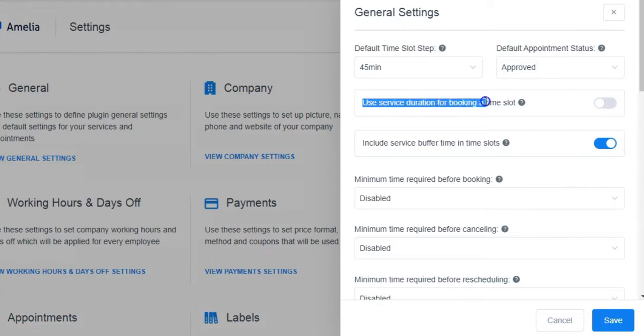Third option is Use Service Duration for booking a time slot. Enable this option if you need to set the time slots on the booking form to be the same as the service duration. Fourth option is Include Service Buffer Time in time slots. If this option is enabled, time slots will be shown with included service buffer time.